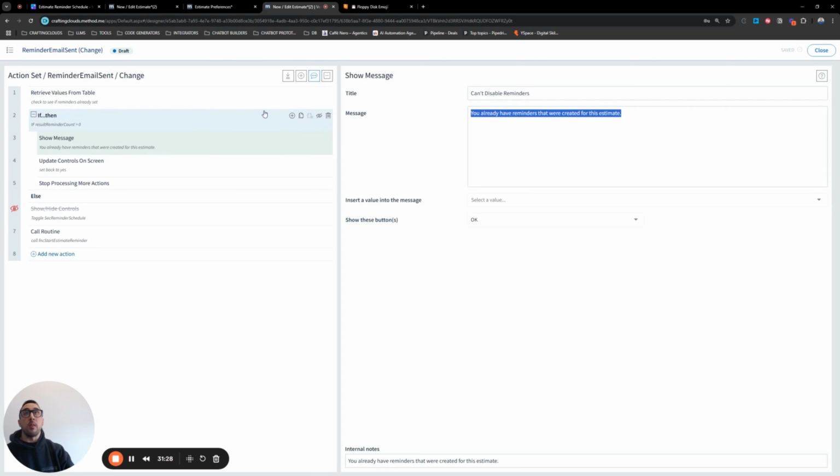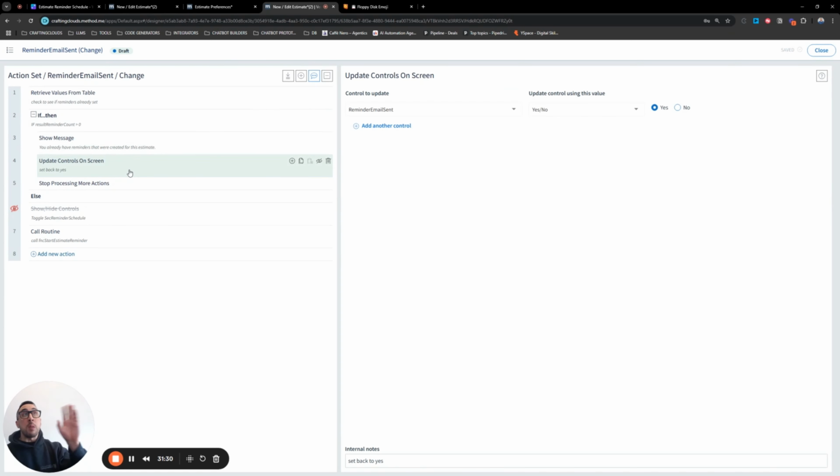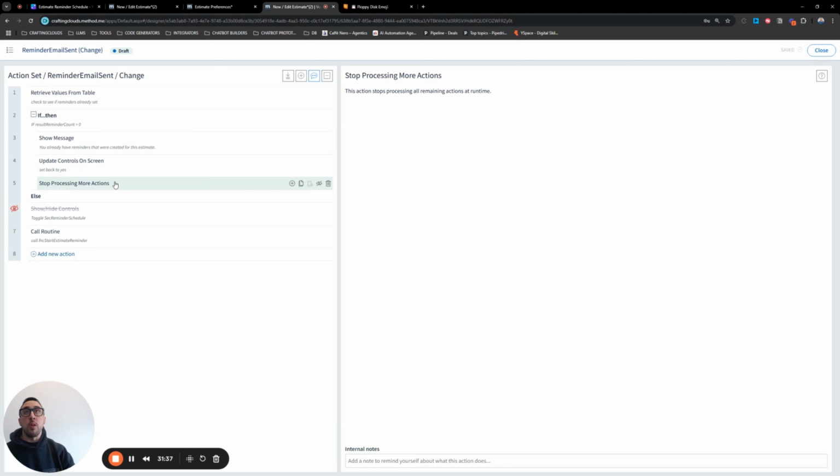That's it. We want to keep a log, okay? And we're going to keep the toggle set to yes. So if they try toggling it off, it's going to reset. It's going to go back to yes, and it's going to stop executing the next stage in our action set.